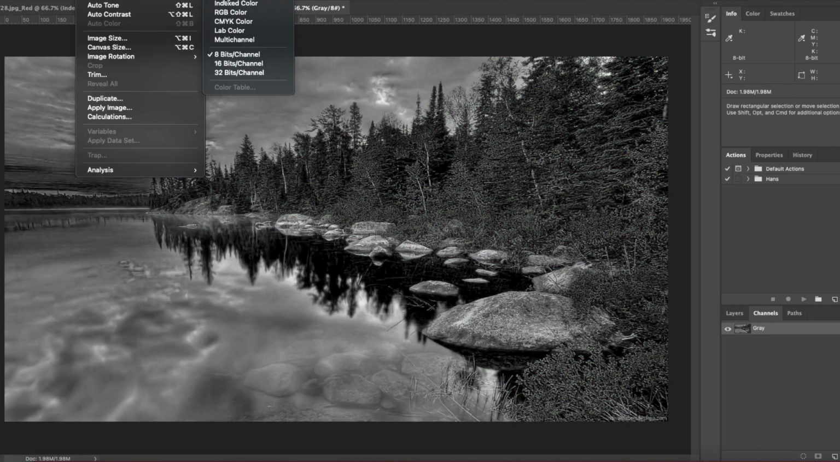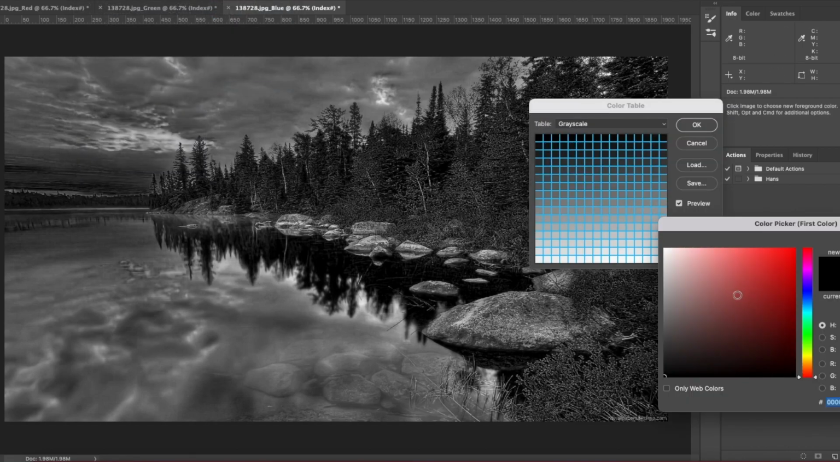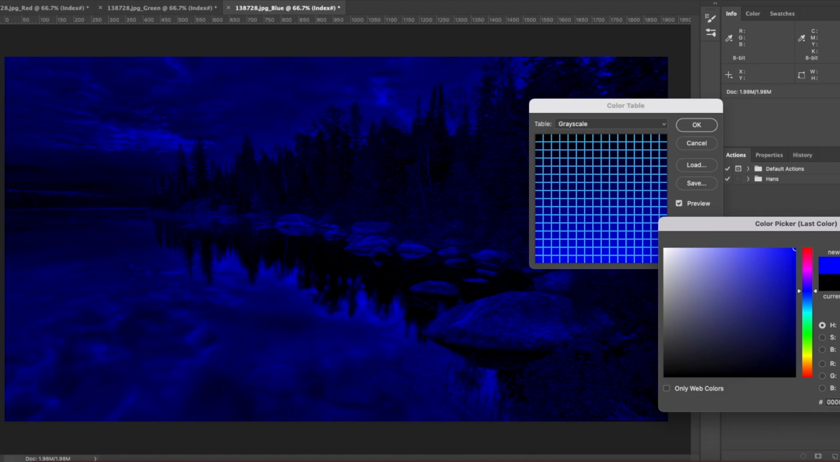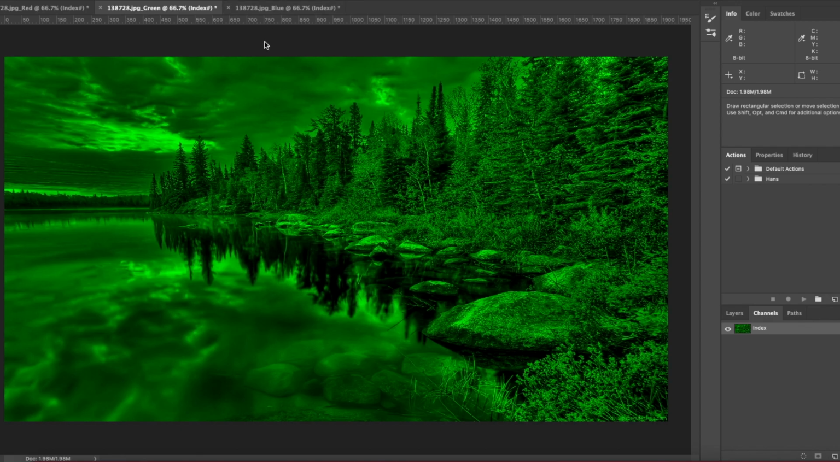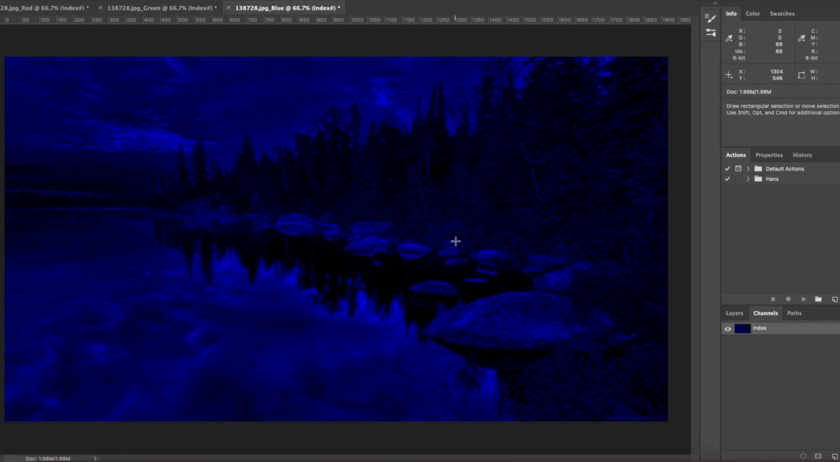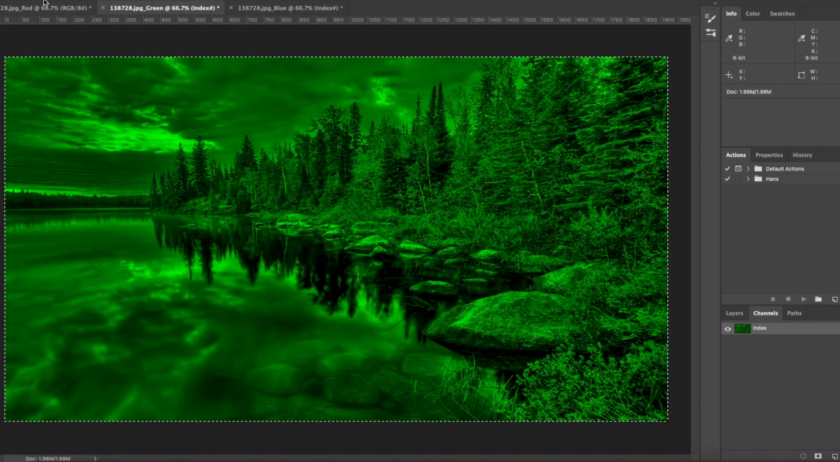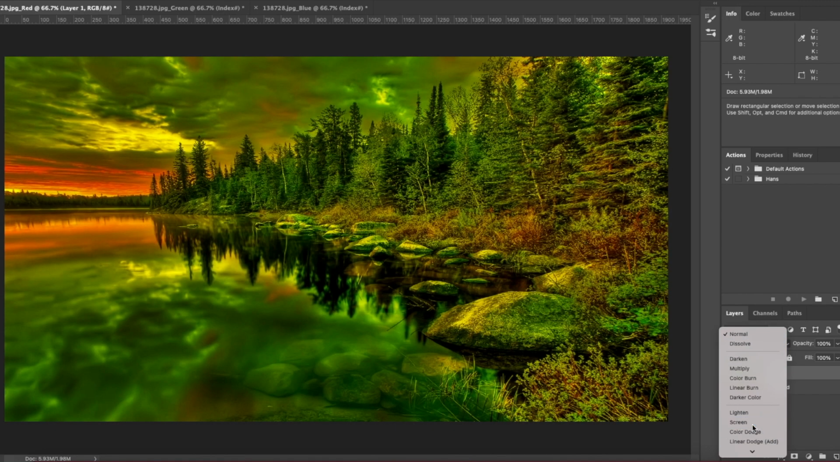And here, turn into index color. First color is black, second color is full blue. Okay, so you have 3 pictures. One picture only red, one picture only green, one picture only blue. So if I just stack them together, okay, I stack them together, the blend mode should be screen.